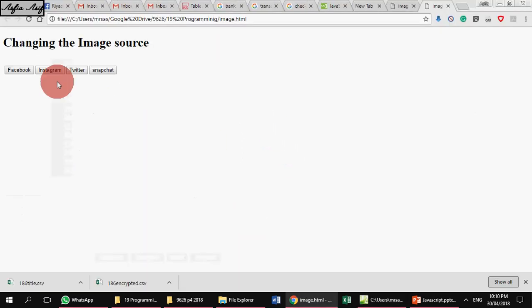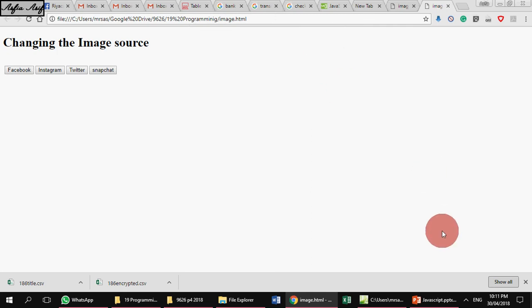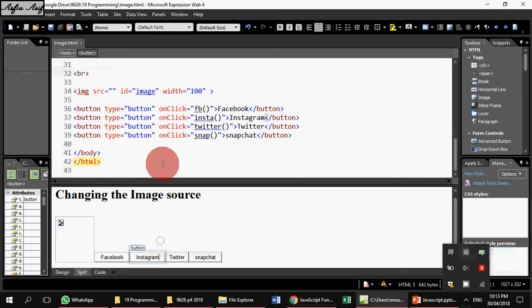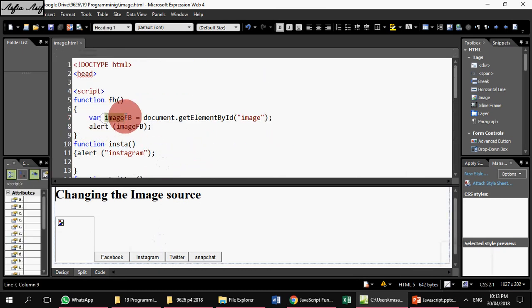F12. See, there is object HTML image element. It is basically returning an object. Now this object is a proper image tag. What we need to do is to change the source of this image. Okay, so we have seen that this image FB is a full image tag.